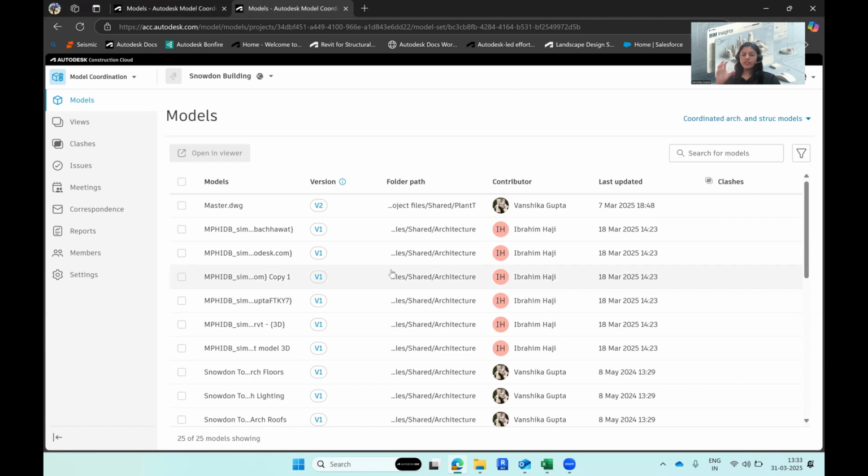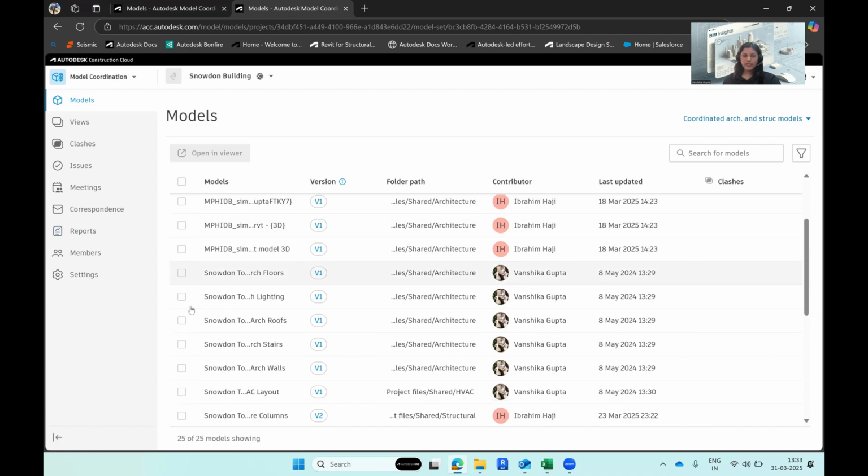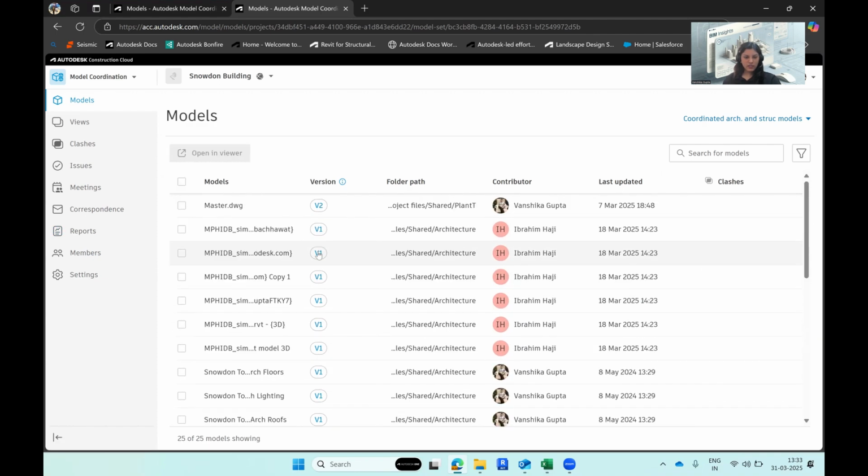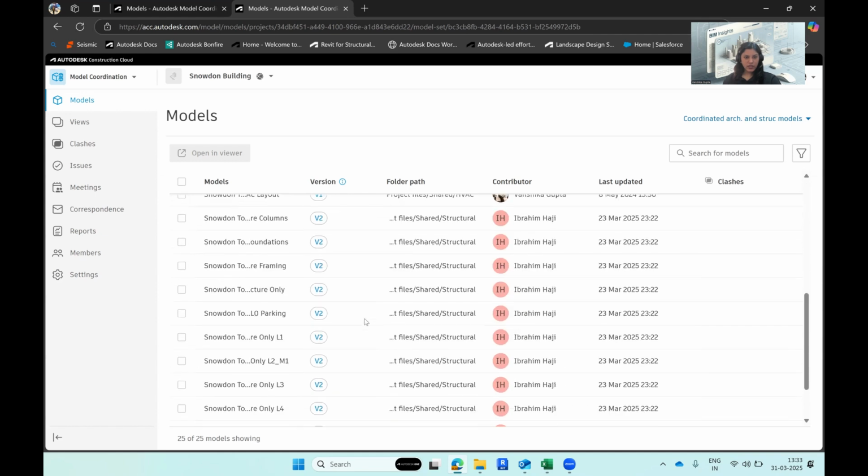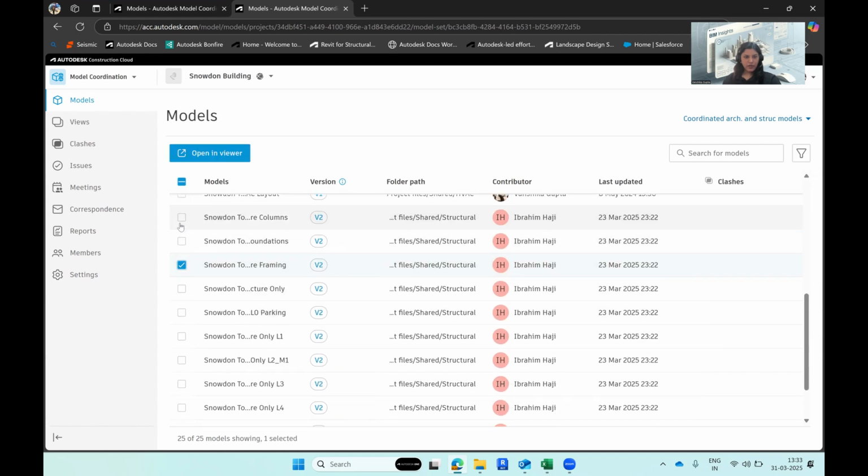And all of the models within the folder that I've selected, in this case the shared folder, I will be able to see here. Now, let's say I would want to run clashes between only a few models. I can select those. Let's say there's a structural model as well, with framing, columns, and foundation. I've selected these ones.